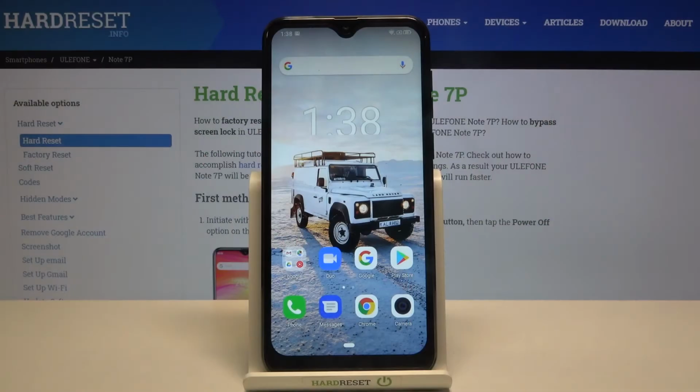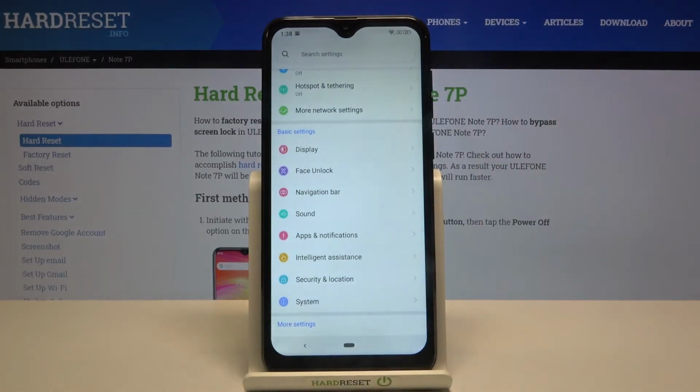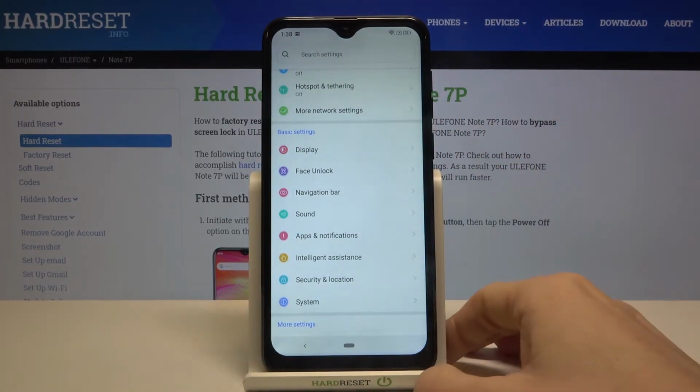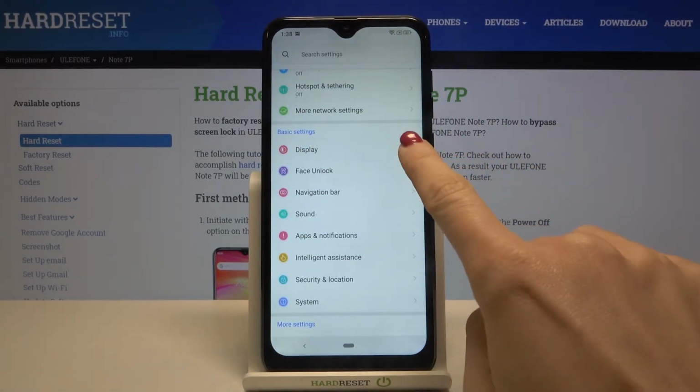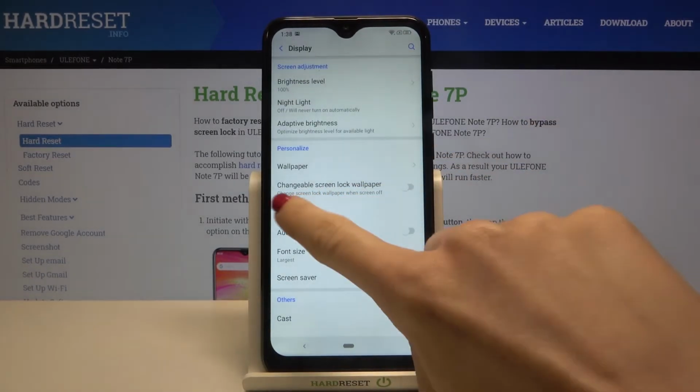In front of me is ULEFONE Note 7P, and let me show you how to change screen timeout on the following device. So first of all, you need to reach the settings, then find and select display, so it's under basic settings, and here you will notice sleep, so mark it.